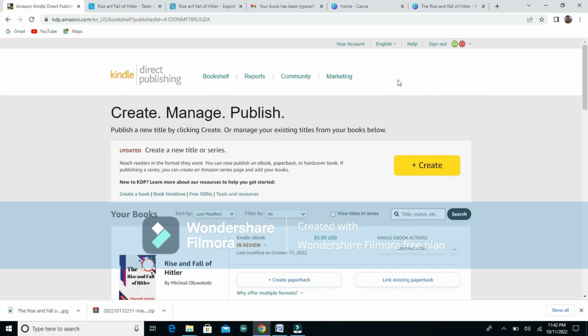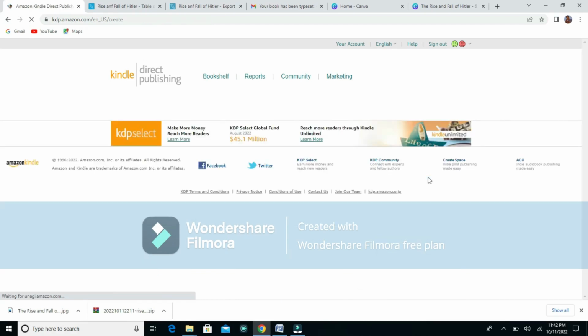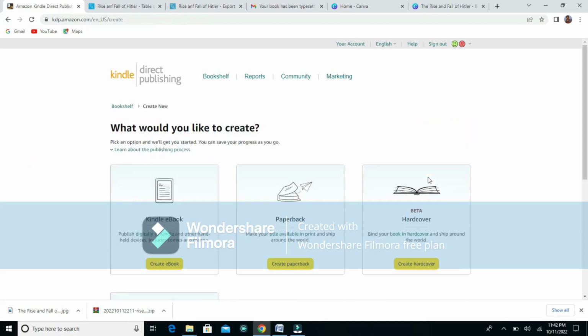On your KDP account, you click on your bookshelf. After clicking on your bookshelf, it will lead you to where you create your book. As you can see here, we have a create tab. I'll click on create, and before you create, you make sure that you already have the book you want to upload. You've already saved it in a document before you start creating your ebook.